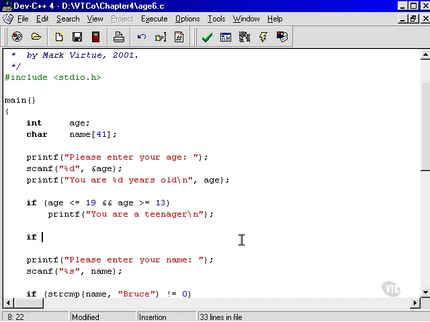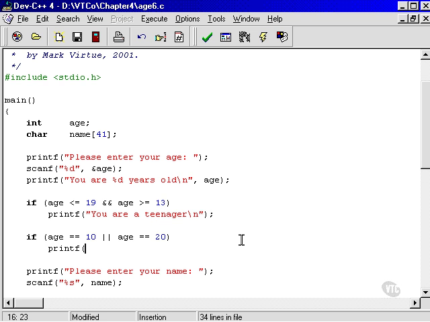If age equals 10 or age equals 20, then printf blah blah blah. You can also extend that. You could say or age equals 30 or age is less, or how about is greater than 100. Those are all options. That's a perfectly valid option.